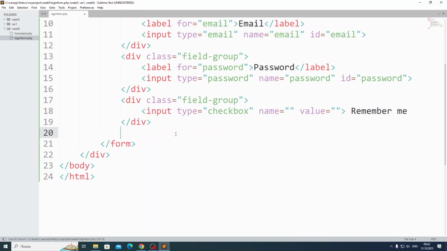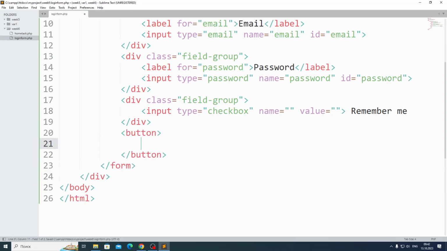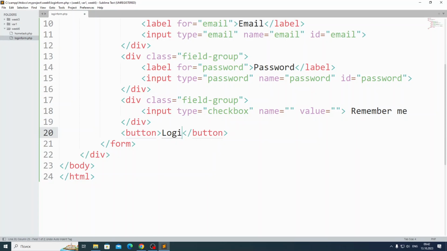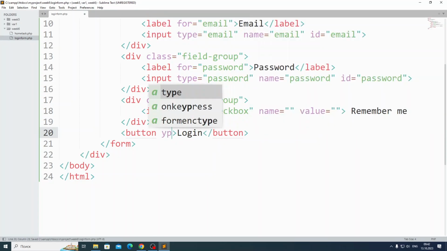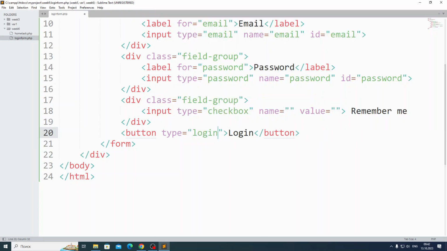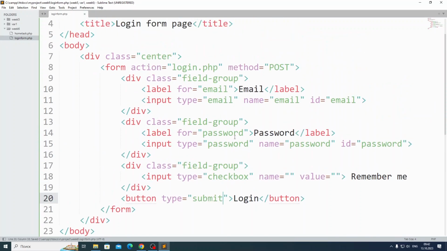And here will be some button, okay? Some button. Login, and type... sorry, not login. Type submit. Sorry. Yeah, this will be it. I think that's enough. Let me see in XAMPP.